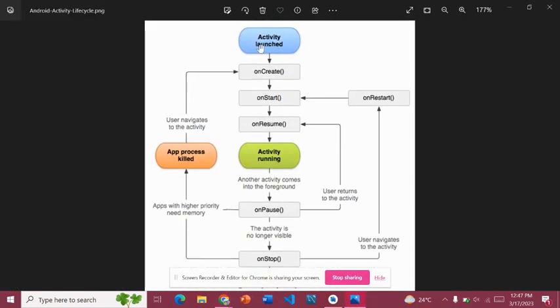When a basic activity is launched, what is an activity? We consider it a user interface, a single screen with which the user can interact. For example, whenever a user opens a screen, like a chat app, it is just a single screen with which the user can interact. It has different states when an activity is launched.